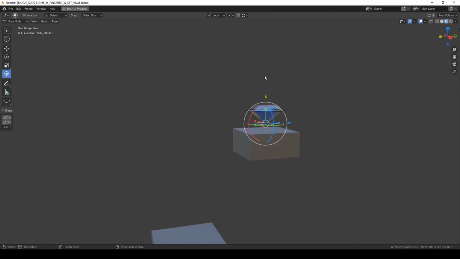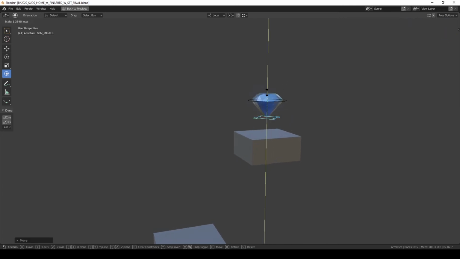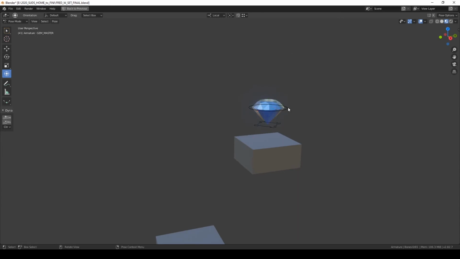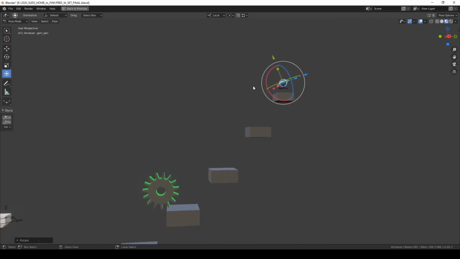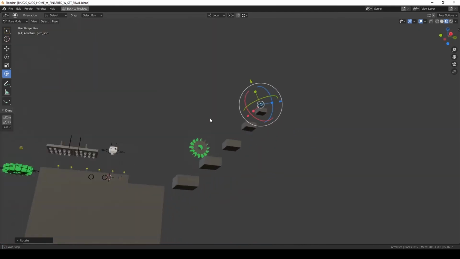set, you have this guy, your gem. All right, so there's a master controller. You can move, you can rotate, transform, scale. And then there's a little guy here in the middle, which you can also kind of use to animate. So this is your set design. This, along with Fred, should give you a pretty cool opportunity to tell a fun little story.